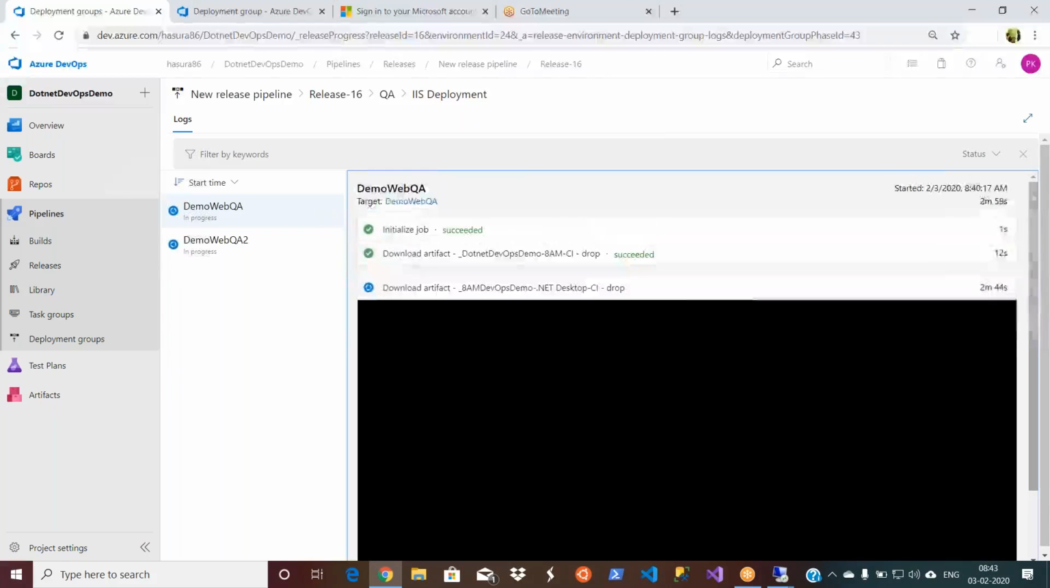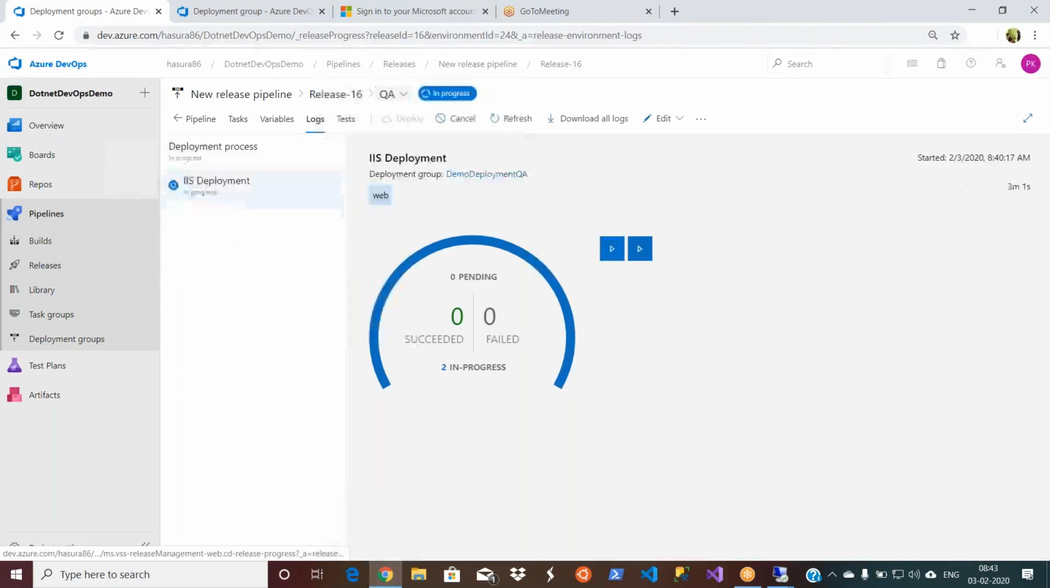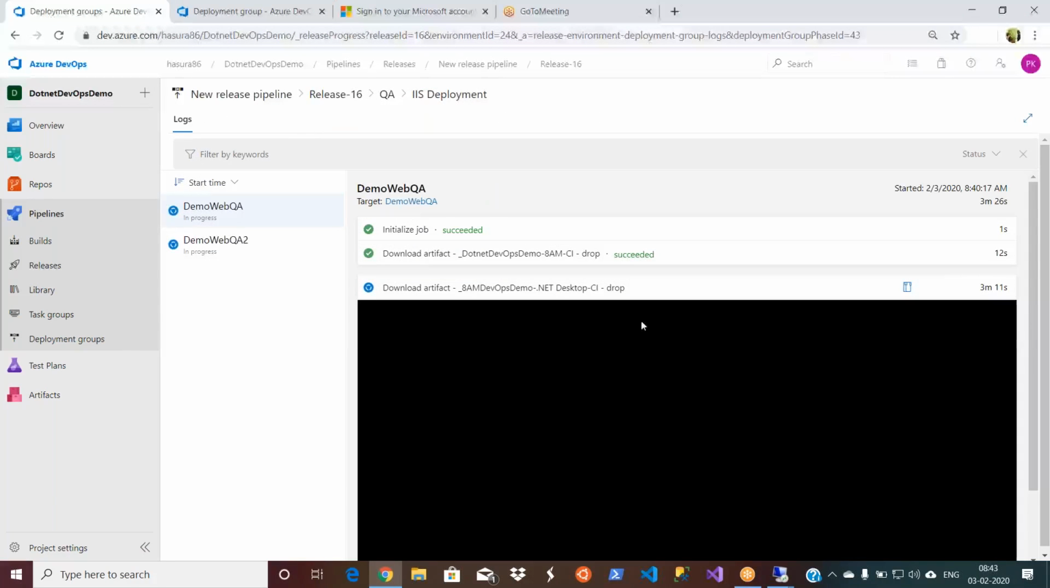And refresh it. Sometimes it won't. They have given options to explore everywhere. They have given the identification here as well. Web QA, web QA, two servers. And it is still downloading.